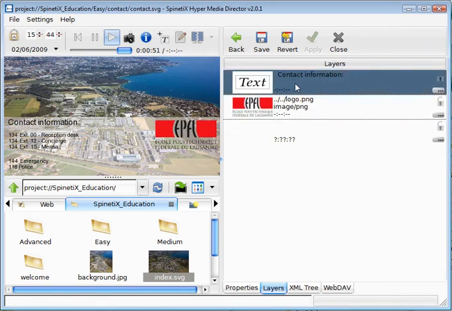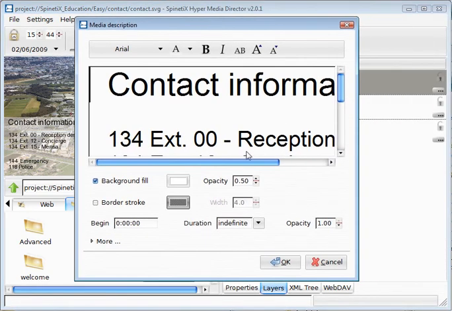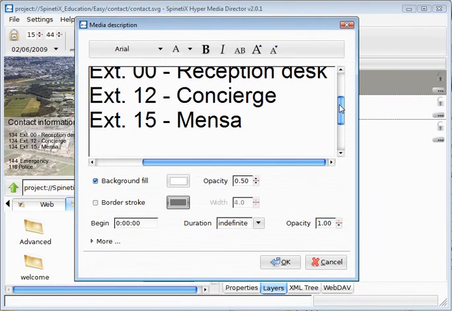The same thing for contact information, where a text box can be edited directly in HMD, where you can enter all the information you want to put on the screen.